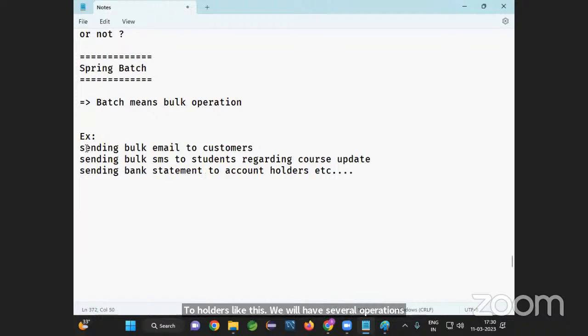In order to perform such kind of bulk operations, Spring Framework provided a module called batch module. The batch module is used to perform bulk operation in the project. Suppose I have an Excel data. In my Excel, 1 million records available. I want to read the 1 million records from the Excel and store in the database. Can I consider that as a bulk operation?